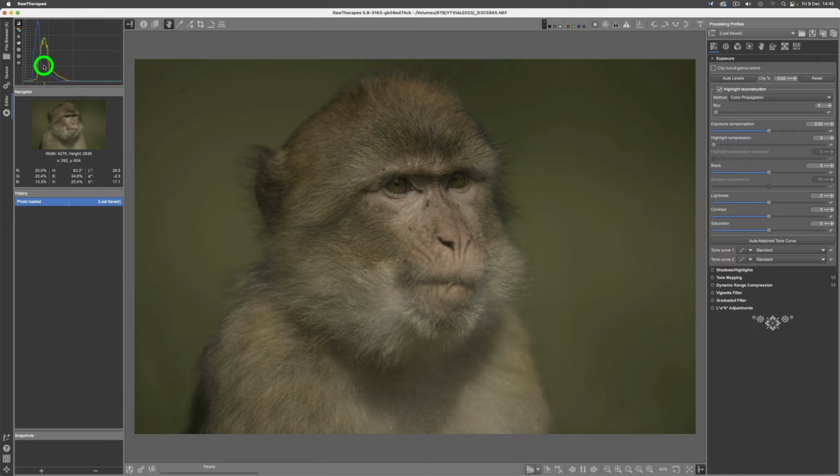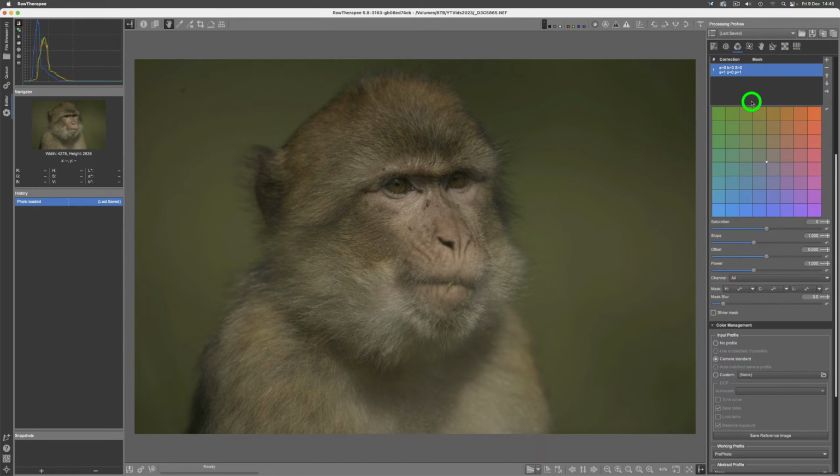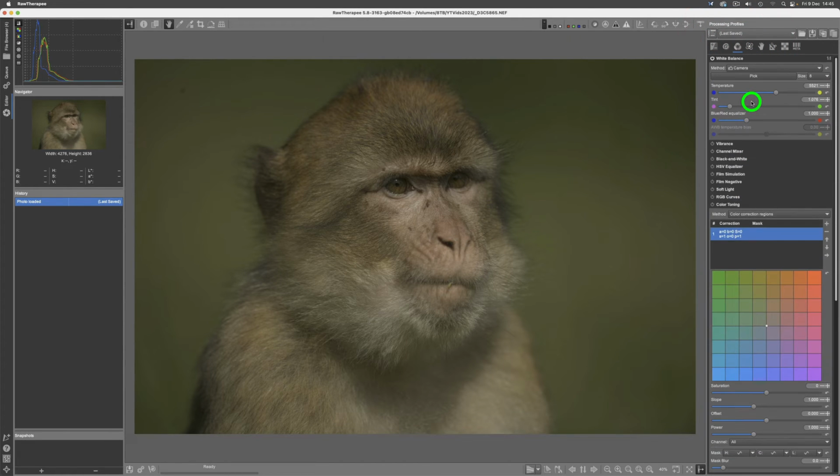So some people would actually say, right, well, the first thing we need to do is to come over to the colour panel and change the white balance. No, I would suggest that you don't change the white balance until you've got the image looking as light as you want it to look.